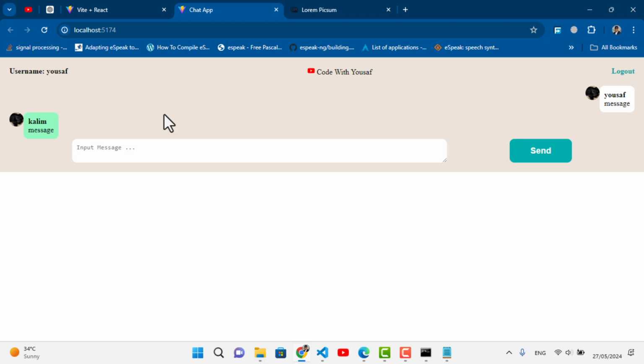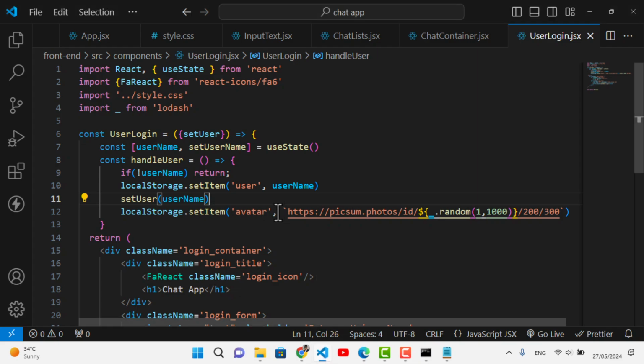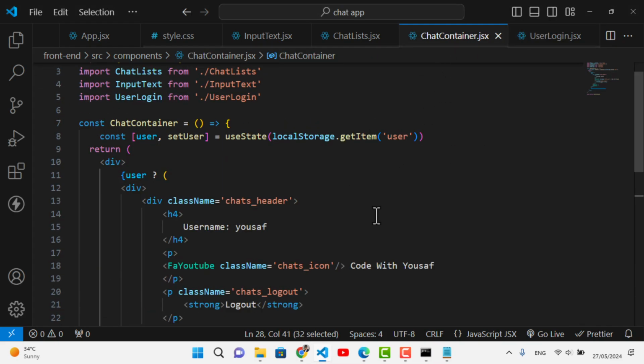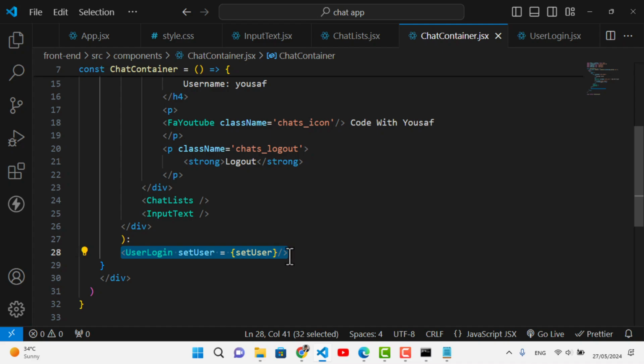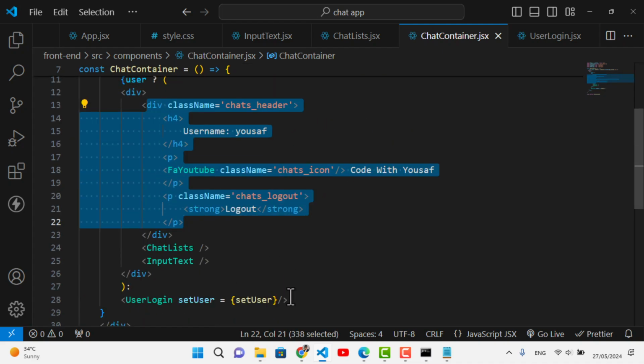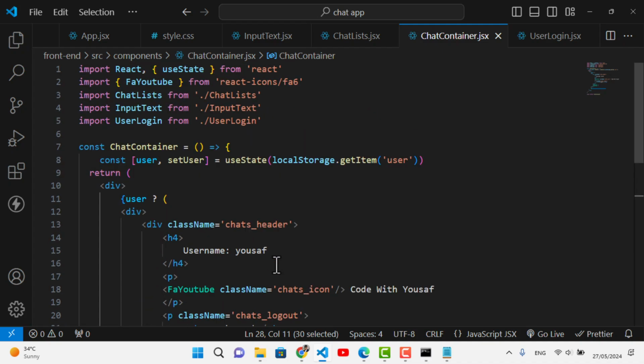Whenever we don't have the username, meaning we are not logged in, we will directly move to the login page. Right now we haven't implemented the logout functionality; whenever we implement that, we will see it. So this was the logic we implemented: the login functionality, and also we check for the user. If the user exists, display chats. If the user does not exist, move to the login page.